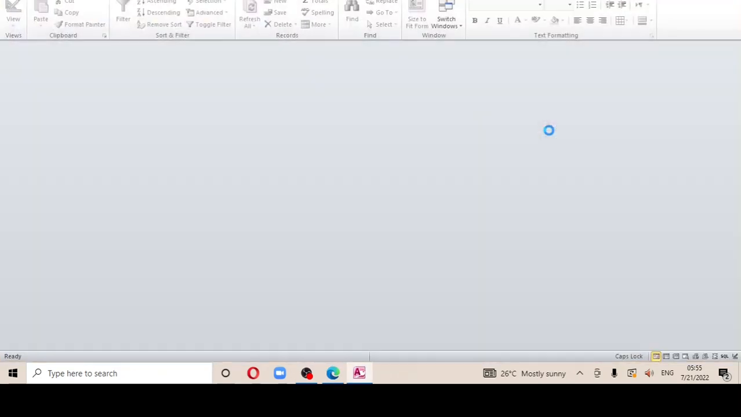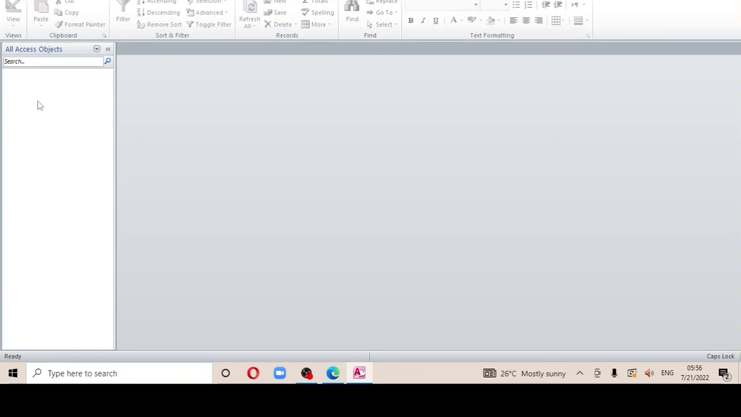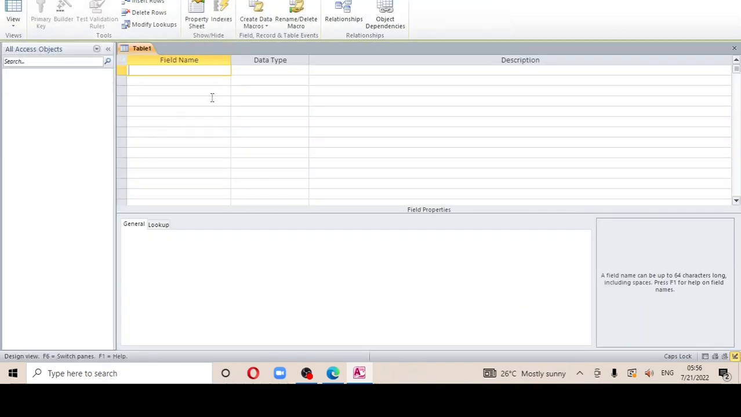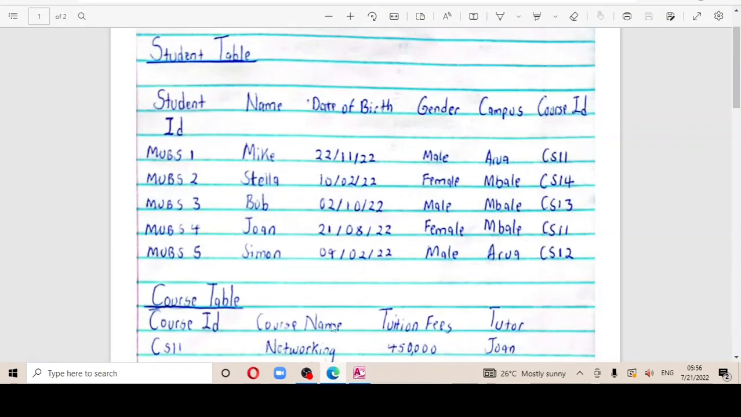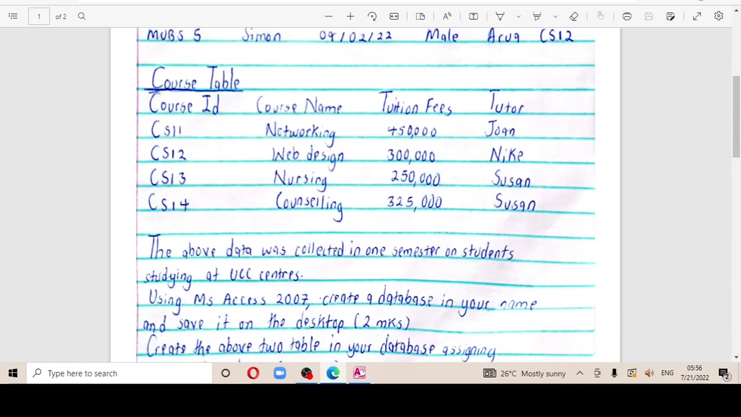Now I can click on this. When I'm creating the tables, pay keen attention: you go to create, and after create, you go to table design, you click on it, and it displays. I told you I'm going to start with the primary table. So the primary table is the course table.